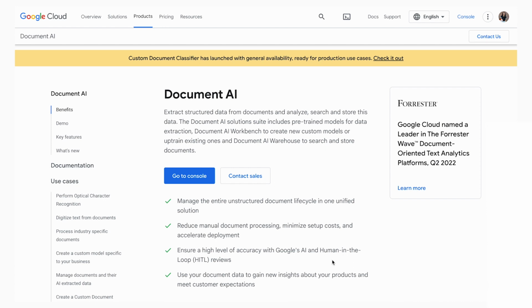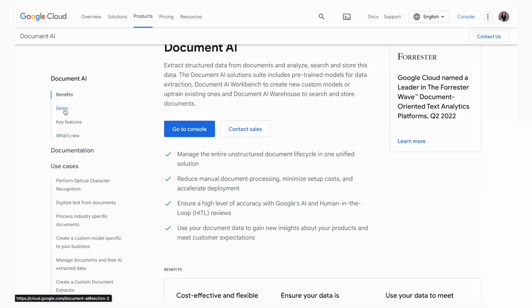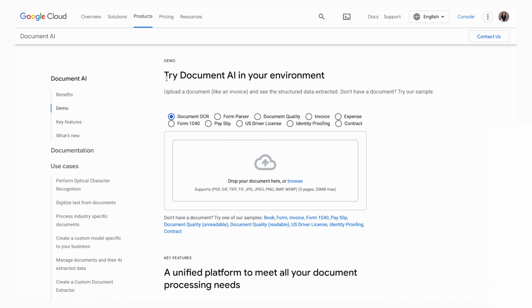If you head over to the Document AI documentation, on the left pane you'll see a Try It option, which essentially provides a drag and drop feature to let you try out the different processors. As you can see, you have the option to test the various processors either with a document on your local machine or with one of the readily available samples. For the purpose of this demo, I'll be using a sample form to test the form parser.